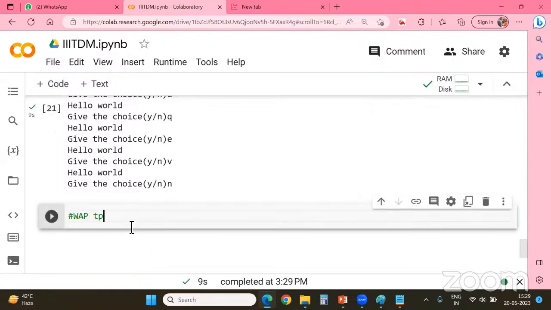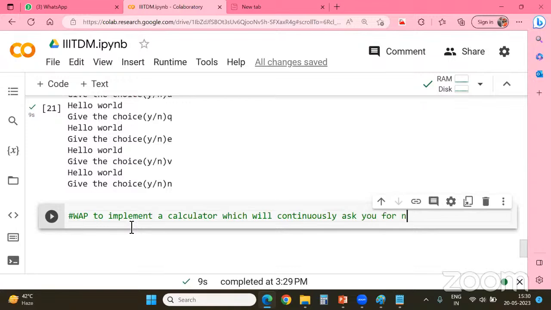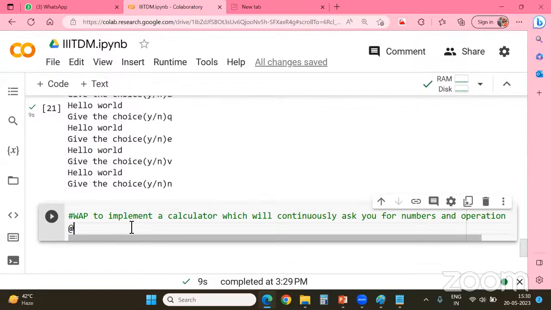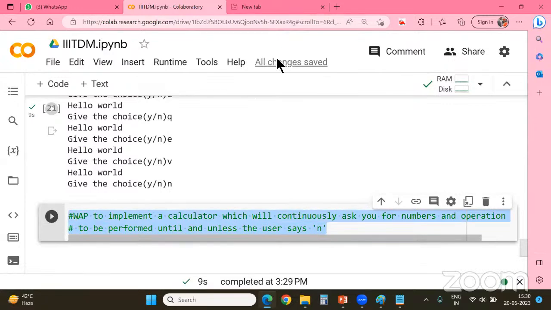Question for you. Write a program to implement a calculator which will continuously ask you for numbers and the operation to be performed until and unless the user says n. Try doing it. I'll give you 5 minutes of time to try it out. I've copy pasted the question here. Try it out.